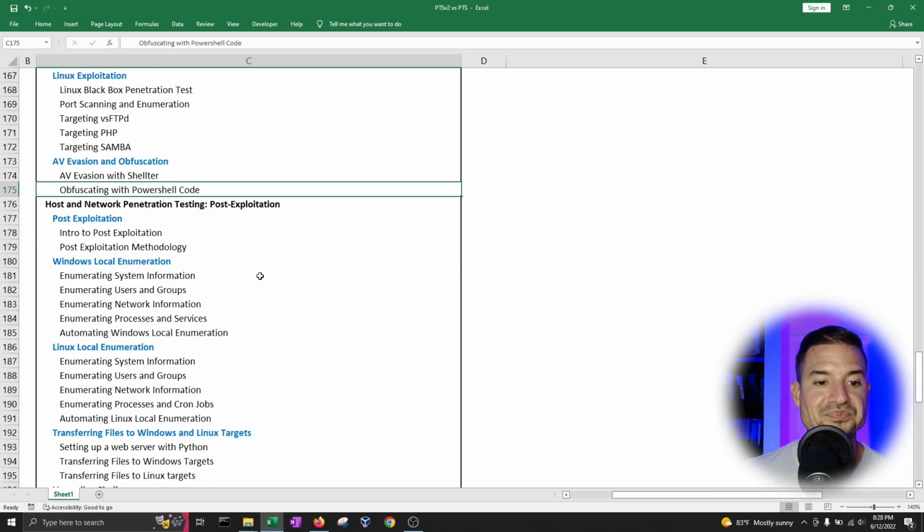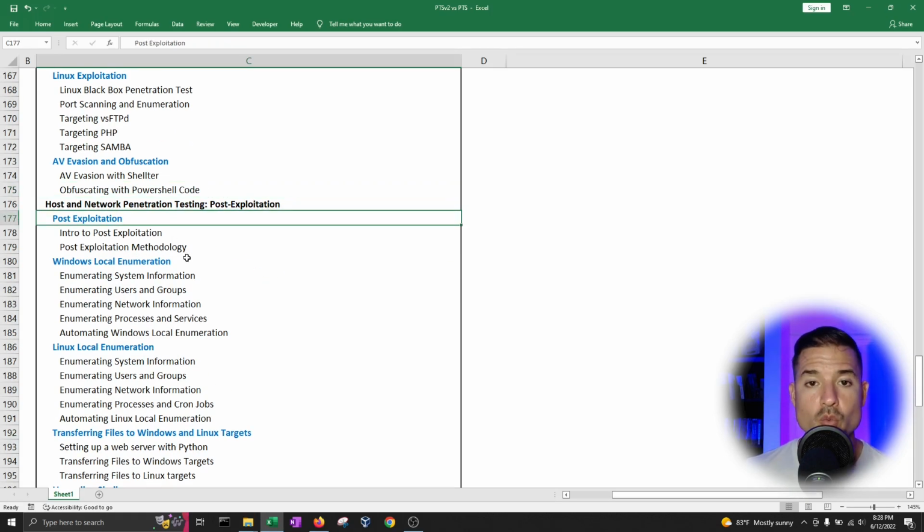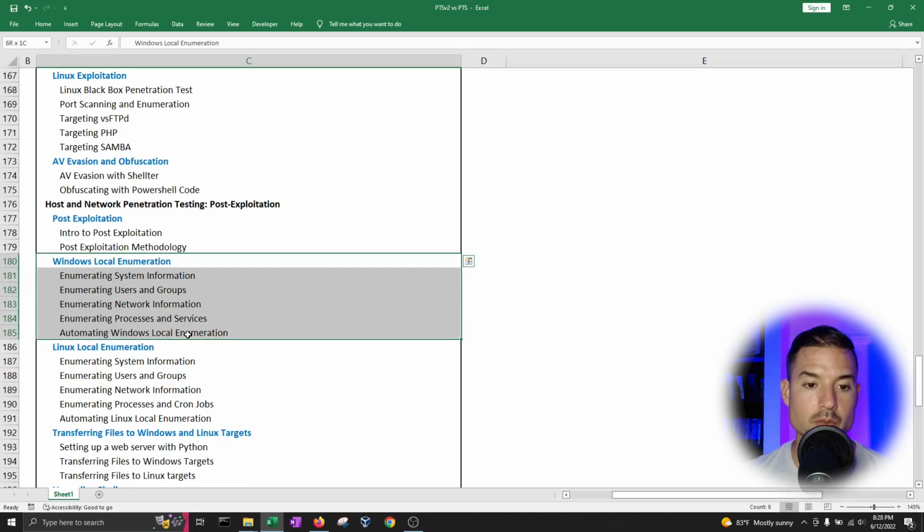Pretty cool, huh? They're going to cover post exploitation. So once you gain a foothold in this system, in this server, now you need to go back to the cycle and enumerate, right? You need to find out, okay, what files are here, what applications are running, what services are running, what utilities are running, what's the version of this or that. So that is the intro. That's the Windows local enumeration.